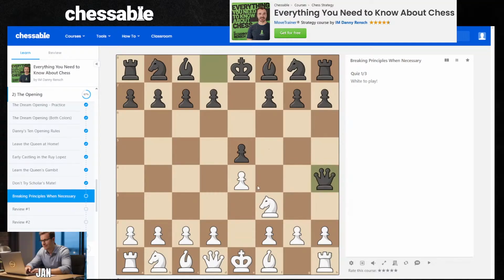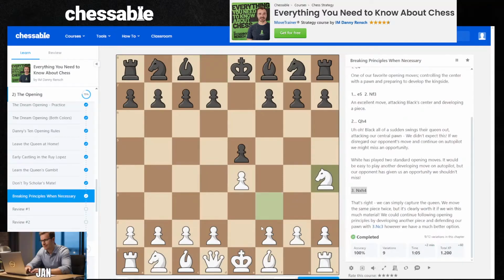White to play, so get it into our memory. Take. Its queen is worth 9 points, and here the knight is worth 3 points. But it cannot be even retaken. So this is a very good move to play.